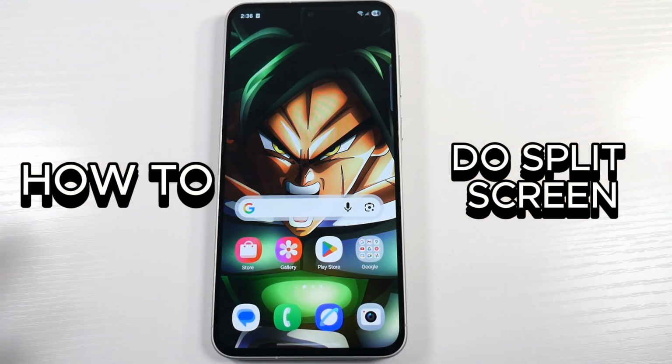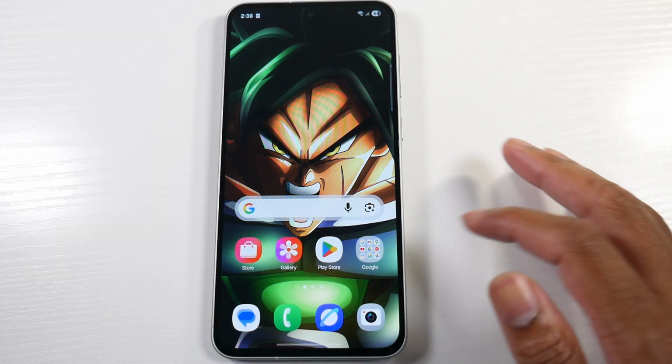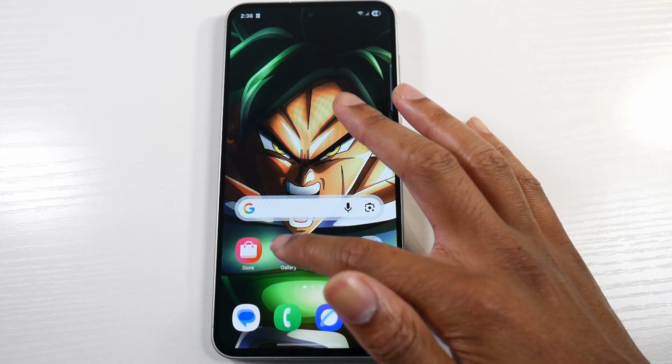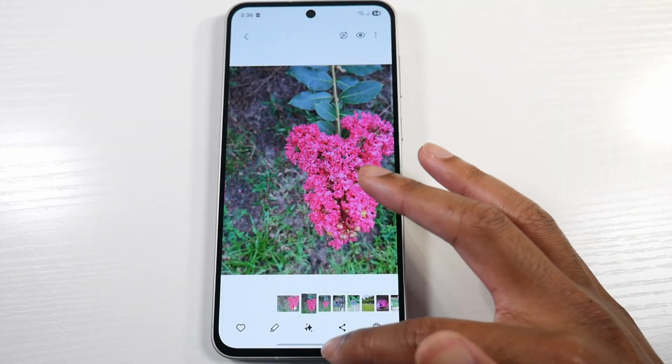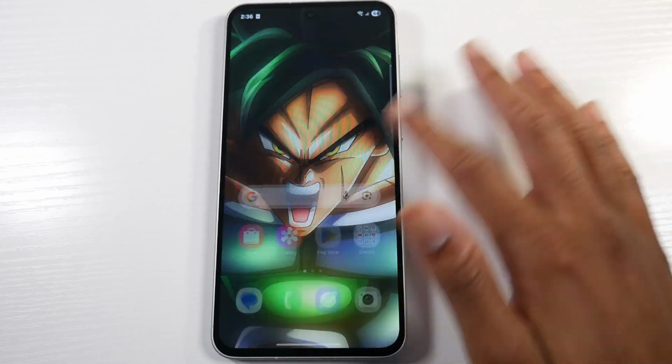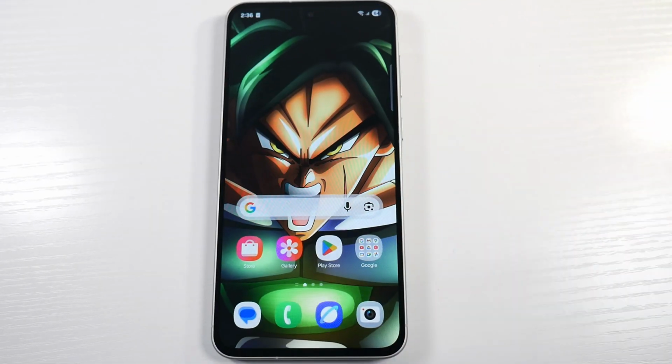Everything you need to know about multitasking on Android, your Samsung Galaxy phone, here. So simply to be able to do the split screen multitasking, we're going to open up two applications that we want to do split screen multitasking. Let's open up the gallery, open up a picture, let's come out, and then let's go ahead and open up, let's say, our calculator. Alright, so let's back out of that as well.